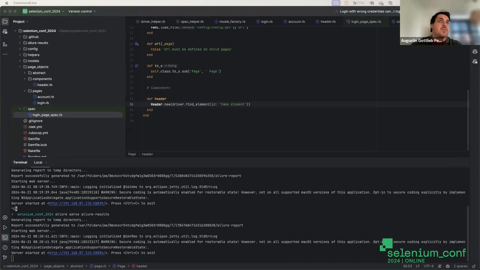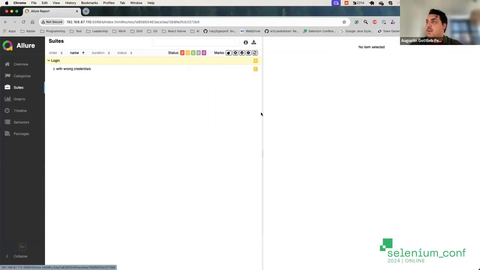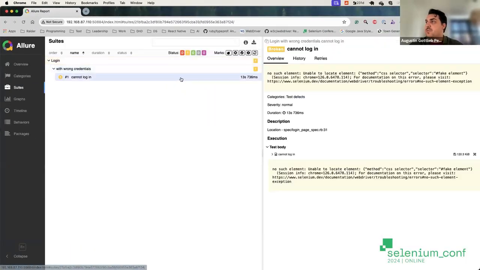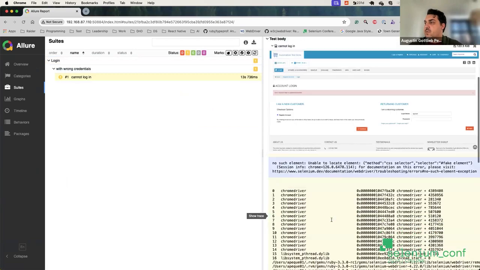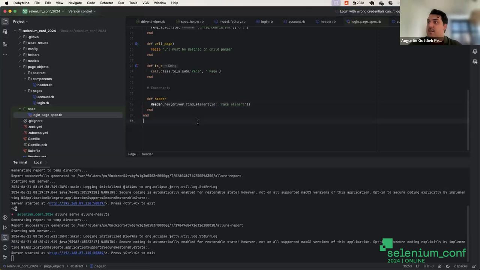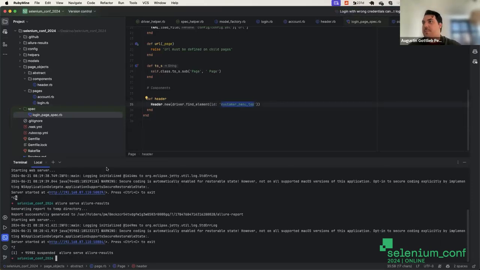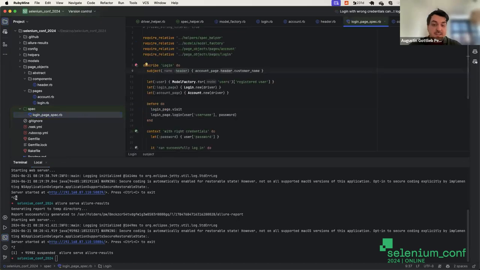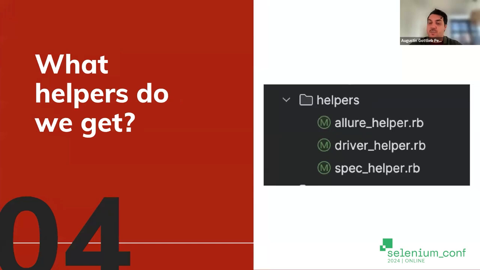So now when we start Allure again, I'm just going to start the server one more time. We can see that the result is yellow. Let me just quickly move the browser window here. And we can get the full stack trace of no such element, et cetera. And we can go deeper into it if we want. I'm just going to roll back here and kill the server. Perfect. And this was a quick demo of how the Allure dashboard works.